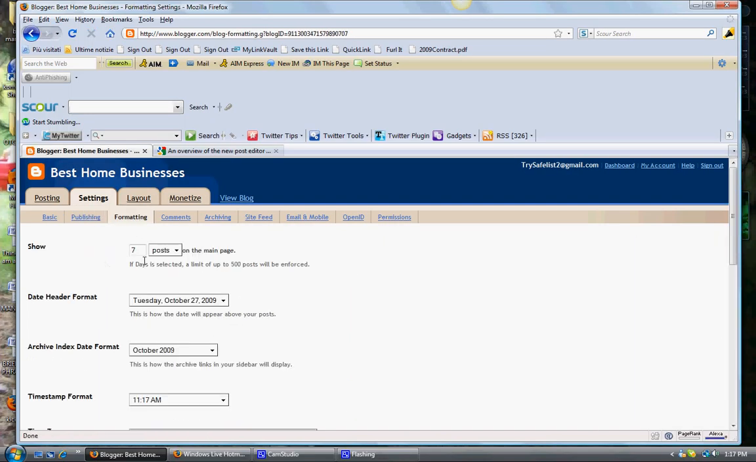Formatting. Okay, here it depends, because if you're just starting out, you probably don't want that many posts because you don't have that many posts. So, 7, if Daisy's collective limit of 500 posts will be enforced.